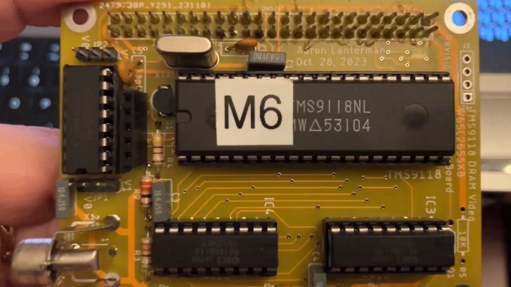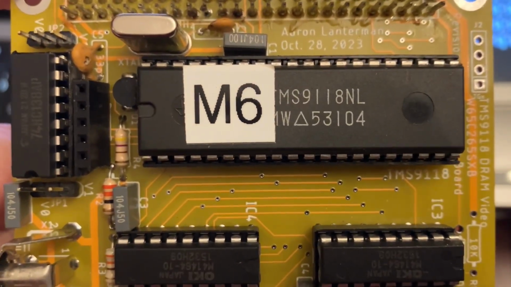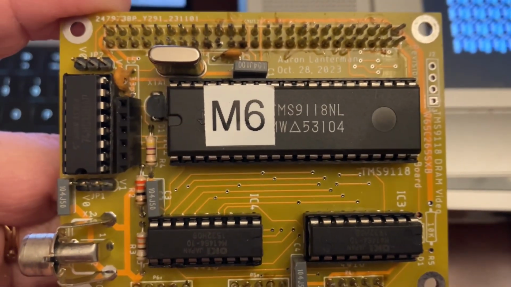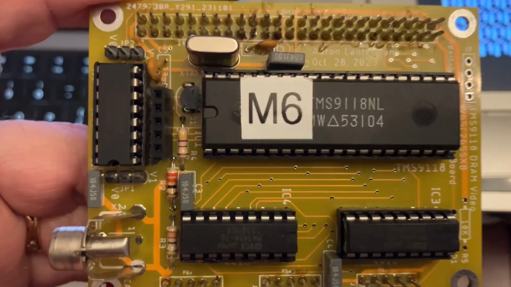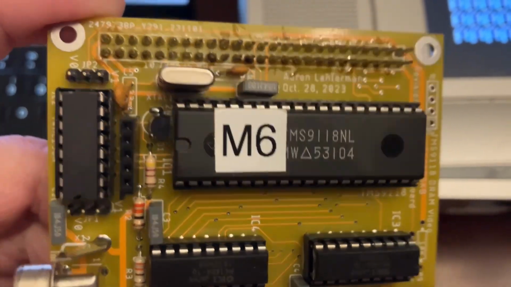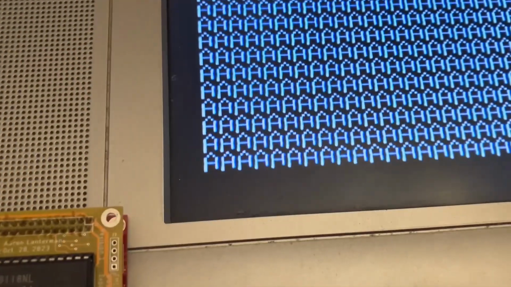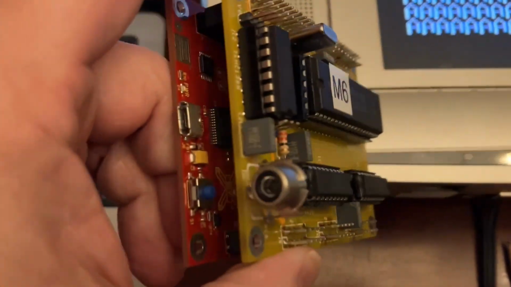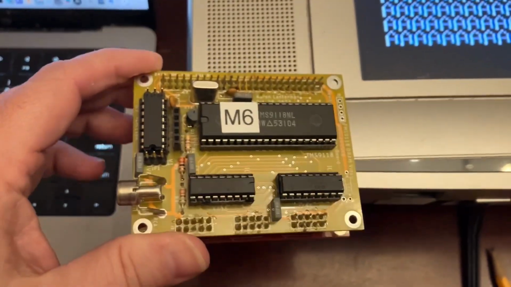This has the TMS9118, which is actually a variant of the better known, I think it's 9918. Anyway, it's the set of Texas Instruments graphics chips. And we're displaying a bunch of A's using code written in assembly for this chip.